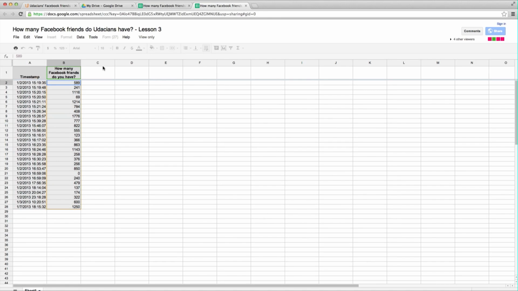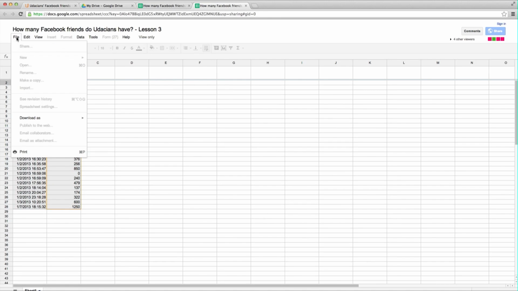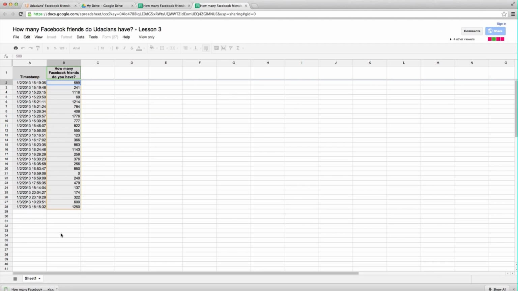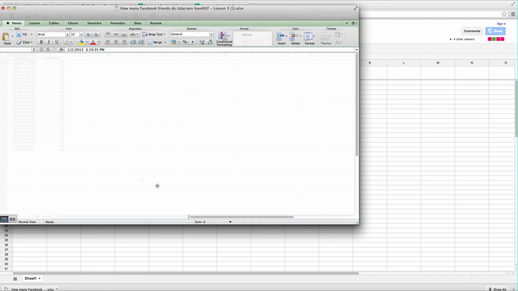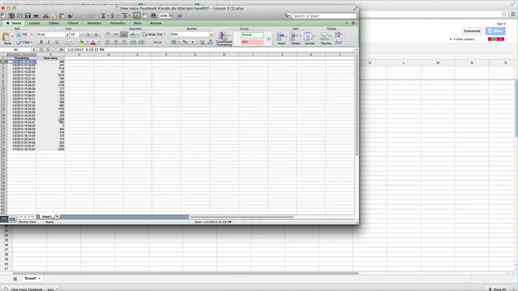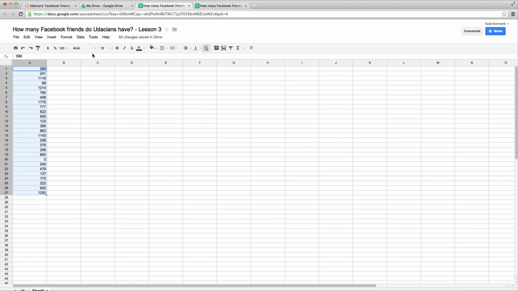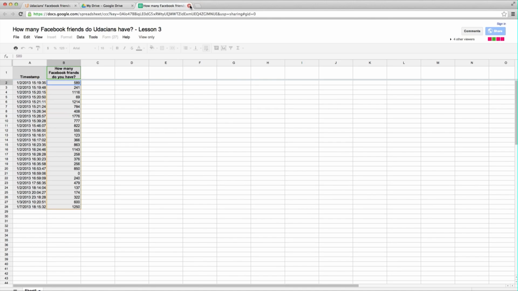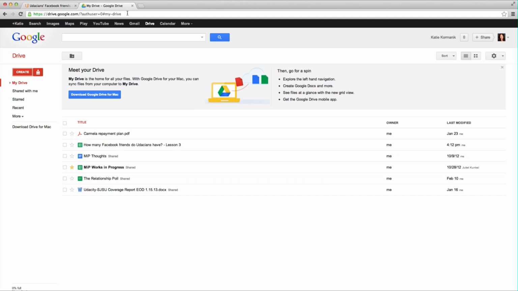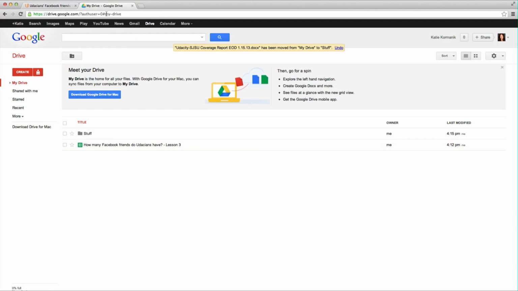What's something else I could have done? File. Maybe download as? Microsoft Excel. Hey, maybe this will work. It did! I have an exact copy of the data and I can do the exact same thing in Microsoft Excel. Well, I think I'll use Google Docs for now. Oh no, I accidentally clicked on it and it's gone. But here it is in my drive.